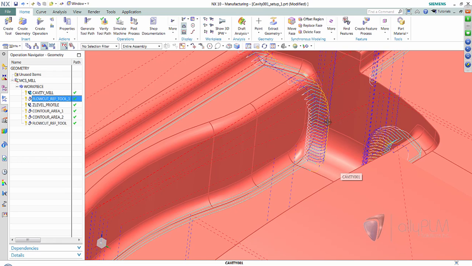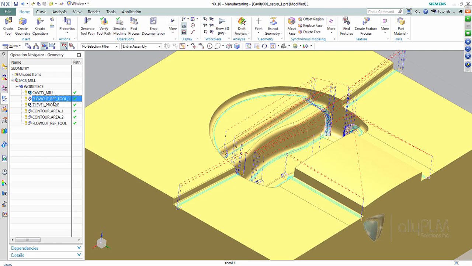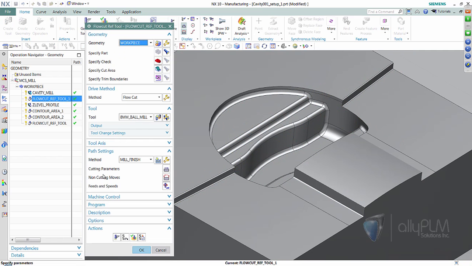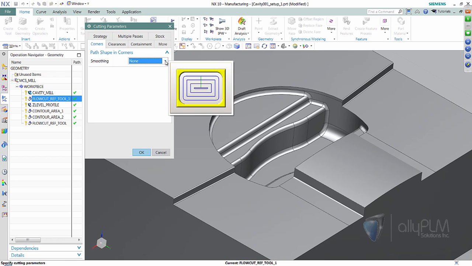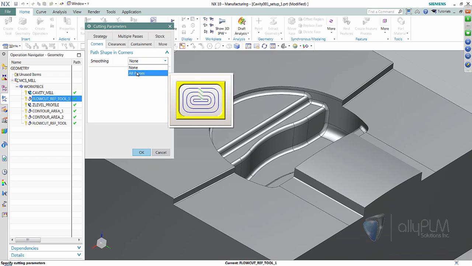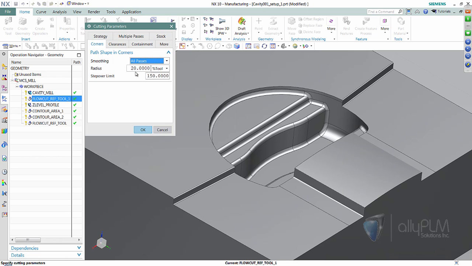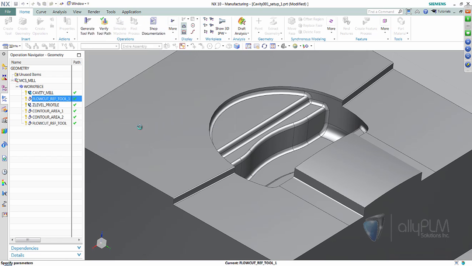Alright, so let's go into this operation. I'm going to go to cutting parameters, and notice we have the corners tab, and then we have the smoothing option. Again, smoothing isn't new, it's just new inside of the flow cut operation. So I'm going to turn this to smoothing on all passes and regenerate this operation.